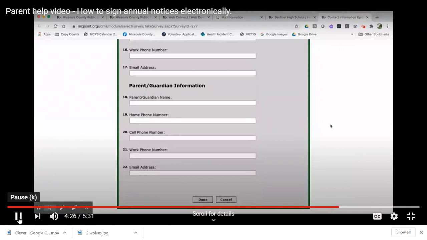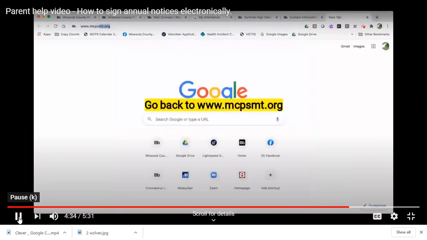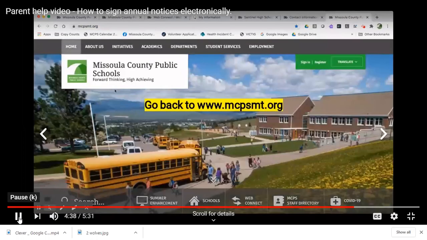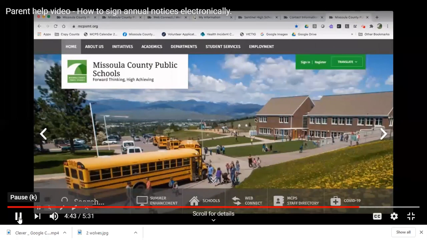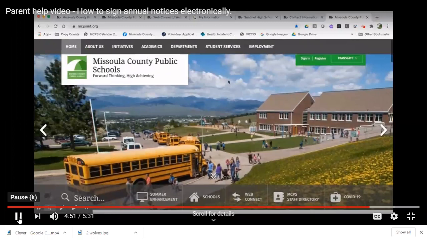Once you've completed those two steps, the last step is to complete a free and reduced price lunch form. We are really encouraging all of our families to complete a free and reduced price lunch form because it impacts the federal funding that we get for academic services in our district. It doesn't just provide families with the ability to get a free or a reduced price lunch. The way you fill that out is to go to our homepage, mcpsmt.org.